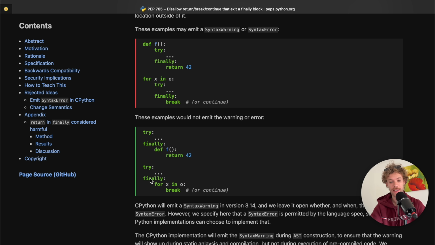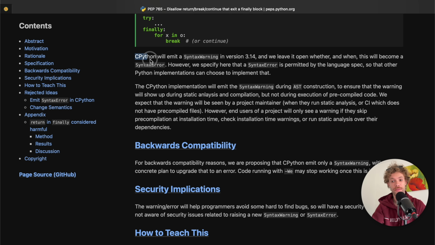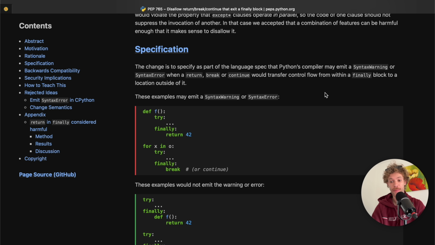And it also gives us an example of what won't raise a syntax error. For example, here we have a for loop in the finally block, and when you call break, it doesn't break out of the outer layer or the outer scope. It only breaks out of the inner for loop, which isn't really part of that return from finally. So in the future, if you are using CPython, it's going to emit a syntax warning in version 3.14. And I said this would emit a syntax error, but this might also emit a syntax warning. So we're going to find out what it's actually going to emit once we run this on CPython in 3.14.